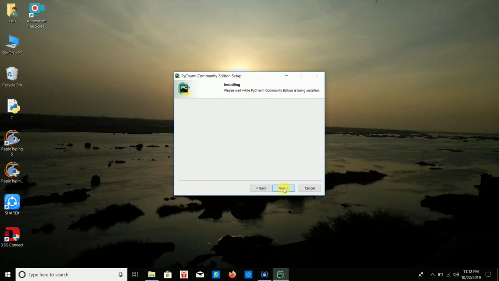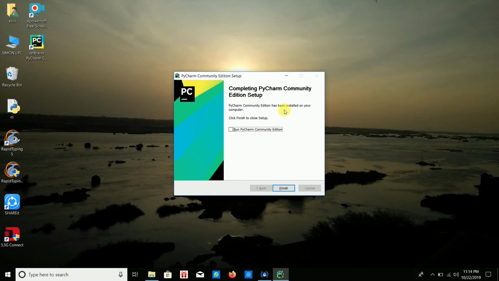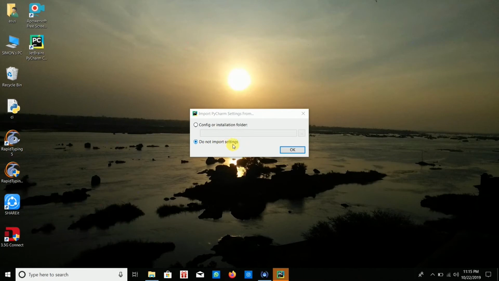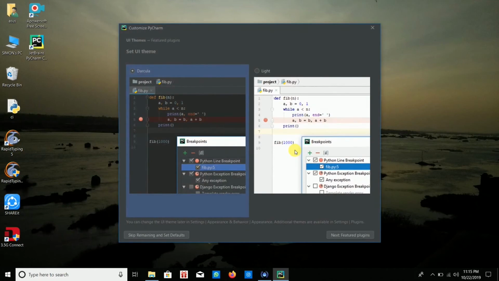Then after clicking next, you will see it's installing, and wait until it installs. After getting installed, you will see something like this, and click the run option and then finish. Then you will see something like this and click OK.